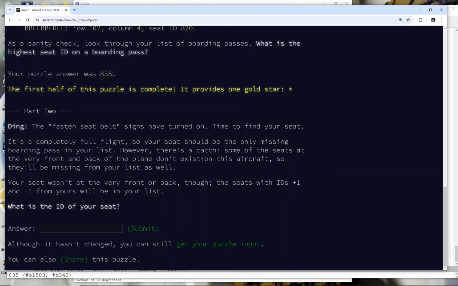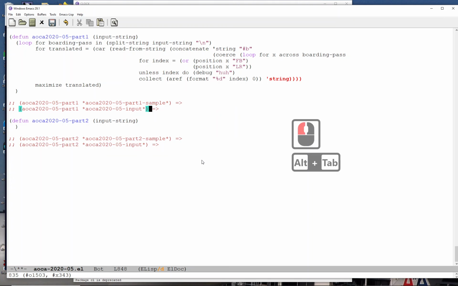So, time to find your seat. It's a completely full flight, so your seat is the only missing boarding pass in your list. However, there's a catch. Some of the seats at the front and back don't exist, so they'll be missing from your list. Your seat wasn't at the very front or back, though. So we need to find a 1 space gap in the IDs.